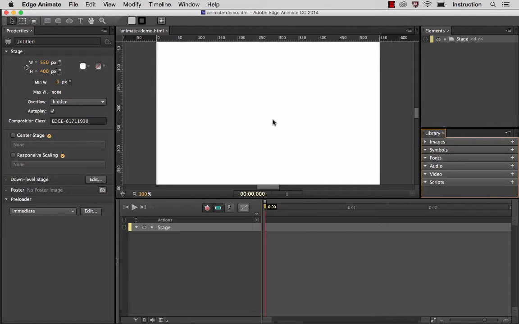Okay, and then right here where it's white, that's the stage. If you think about a theater and a stage, it's the same principle, where you have actors or instances acting on the stage. A stage is where something that's time-based occurs. Okay, so let's go ahead and start by adjusting the properties of the stage.